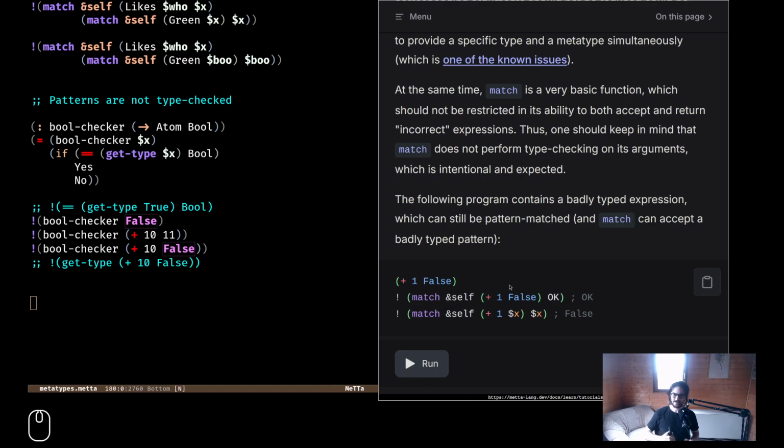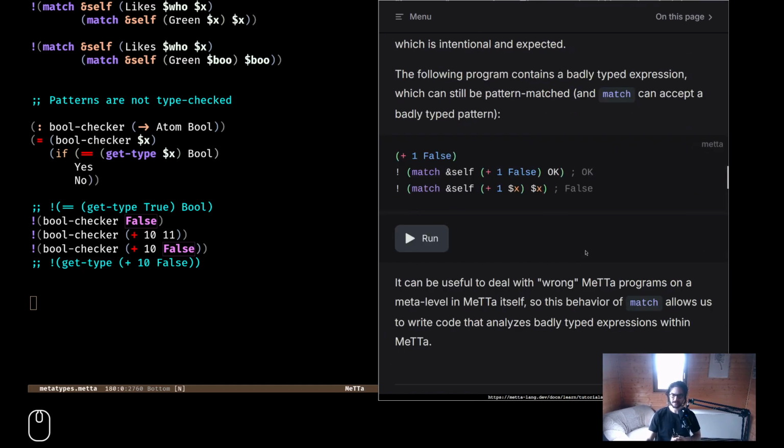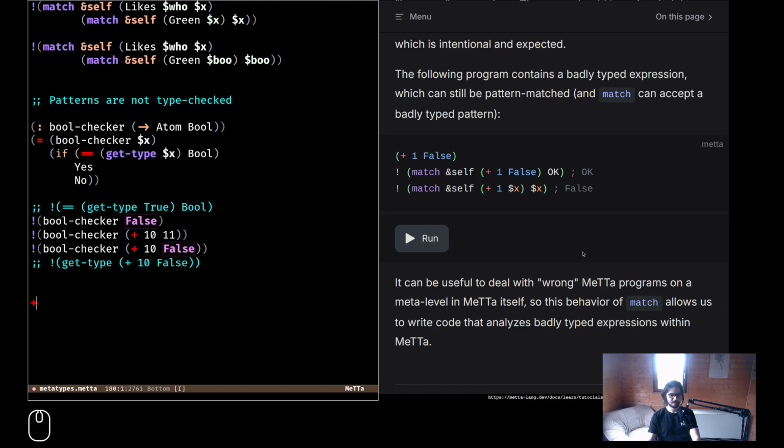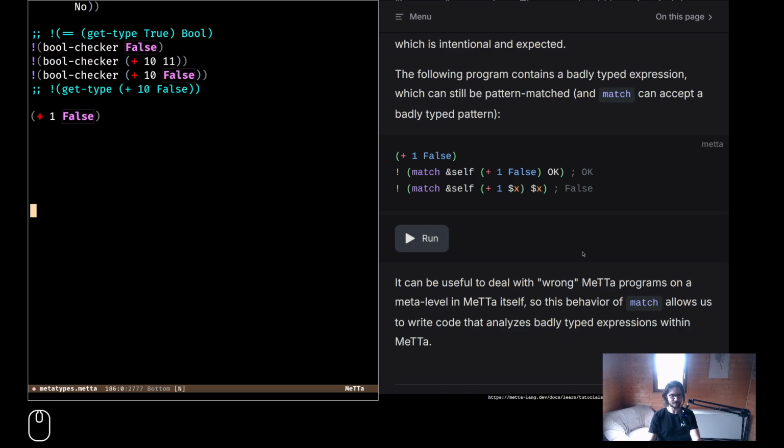The following program contains a badly typed expression which can still be pattern matched, and match can accept a badly typed pattern. So nobody says anything wrong about something like this, even though this is a grounded symbol that would be a type error. You can also match for this. And you could literally look in the program for badly typed expressions as well. $x, $x. Also, I get false here.